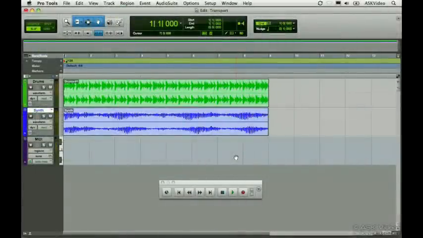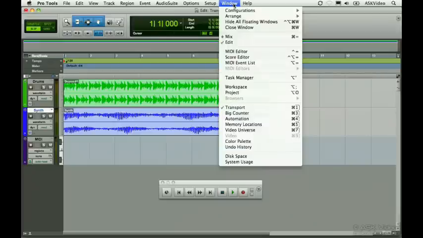The transport in Pro Tools acts just like the transport on any tape deck you may have used in the past. There are, however, a few things that you probably wouldn't find on a standard tape deck, so let's take a look at how it works. If you don't see the transport, you can bring it up by going up to the Window menu here, and going right down here, and selecting Transport.